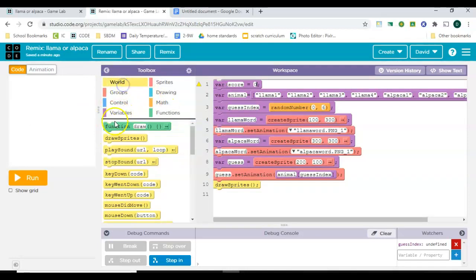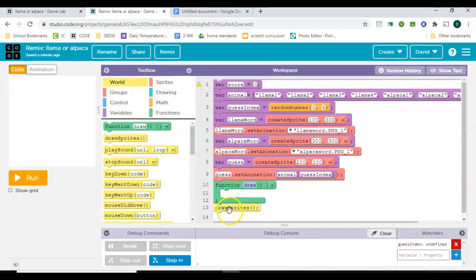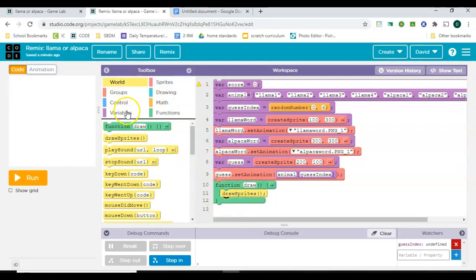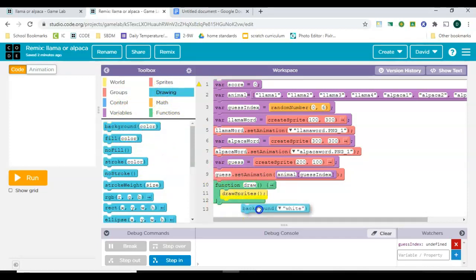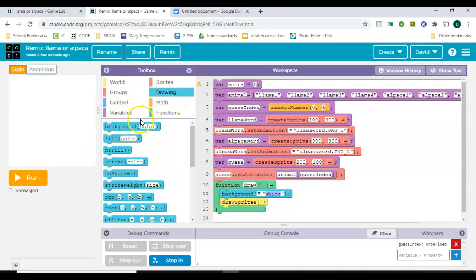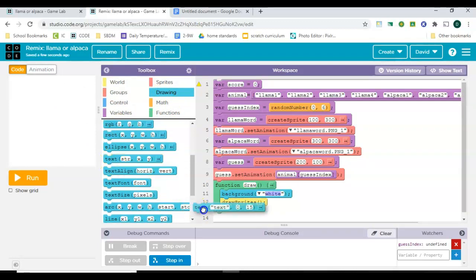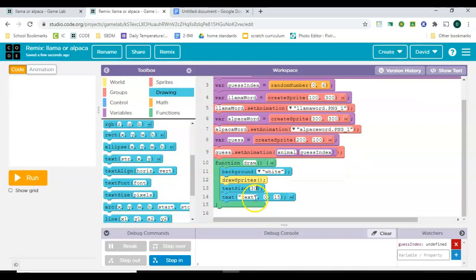Inside the draw loop, which we don't have yet, let's put the draw sprites in there. Okay, inside the draw loop, we want to draw the score on the screen. And I guess we're going to need a background too. So we're just going to go to the text block. Let's go ahead and make the text size bigger. And we're going to write inside quotes, score, colon, space. And then outside the quotes, we're going to say plus score. This one's just going to write the word score on the screen. This one's going to write the value of that variable, which is currently 0.